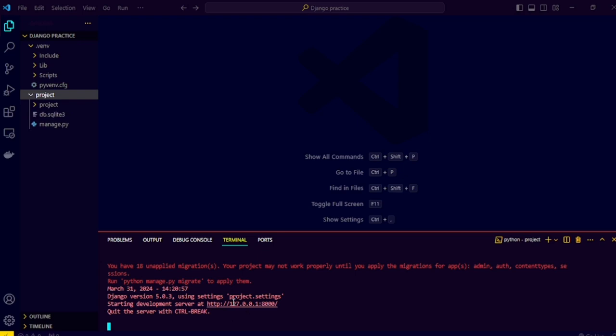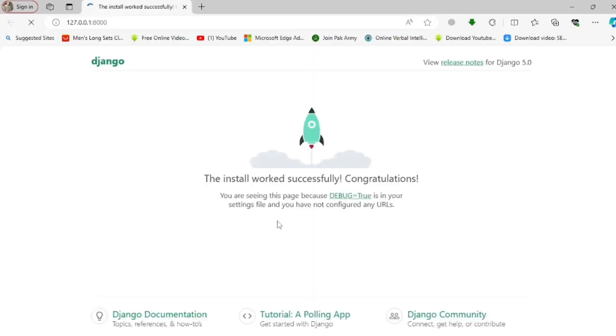The link has popped up. It means your Django folder is correct. To open this link, hold the Control button and click on this link. It will redirect to your default browser. You see that it's showing that the install worked successfully. Congratulations. It means your Django project has been run correctly.